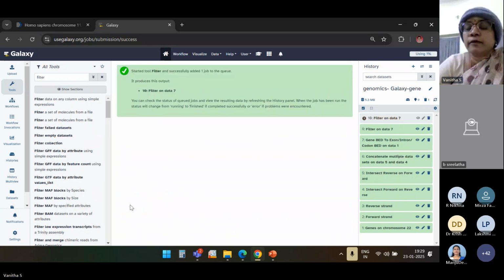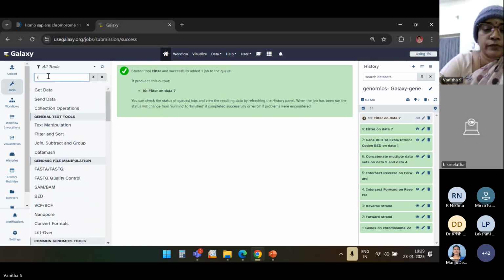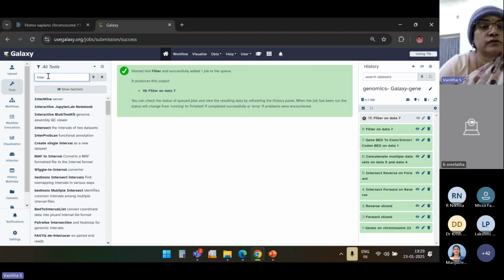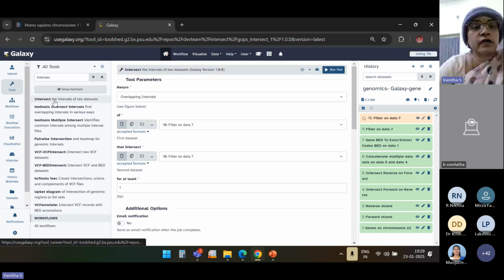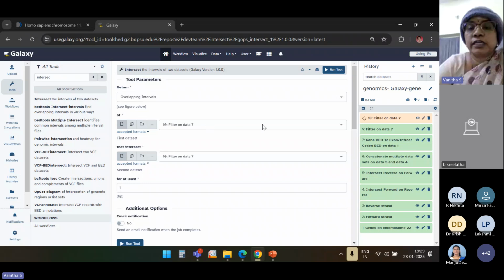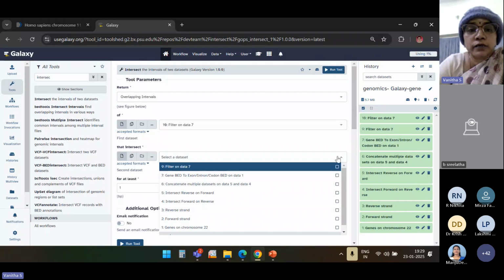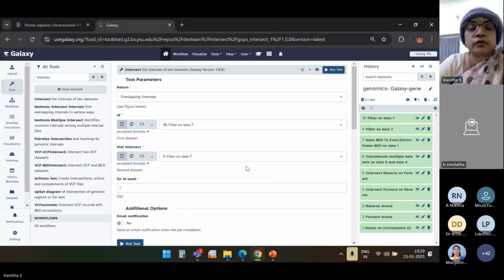Okay. Then what you're supposed to do is now intersect. What you're supposed to do in intersect, which one you're supposed to intersect the intervals of two data. What you're supposed to take here is what it has taken by itself, filter on data 7, that is number 10, and so this should be number 9 data set. Okay, so that is 10 and 9 serial number I've taken here.